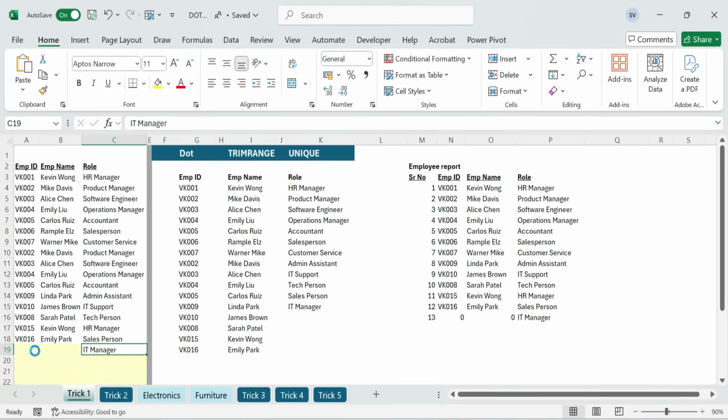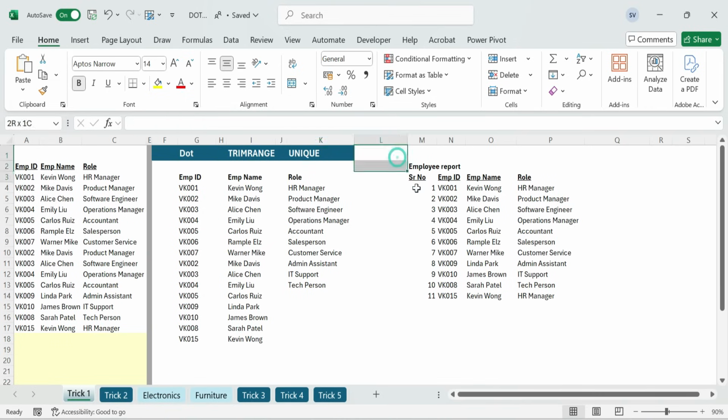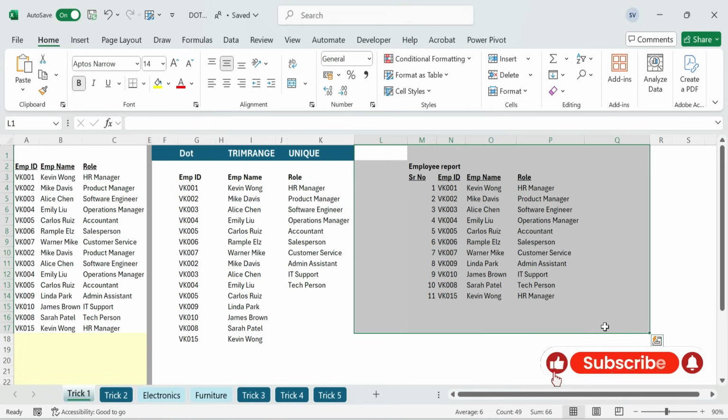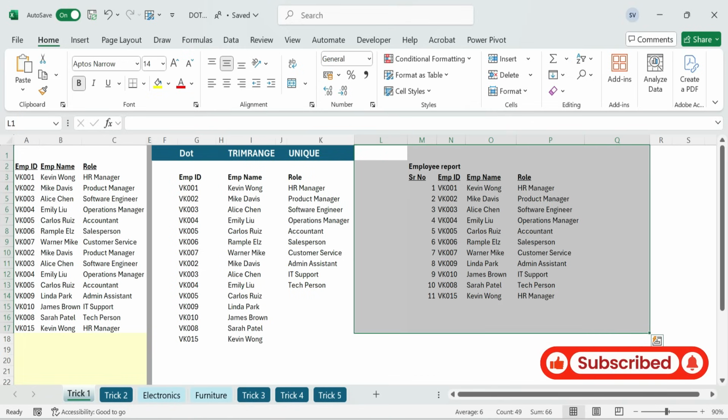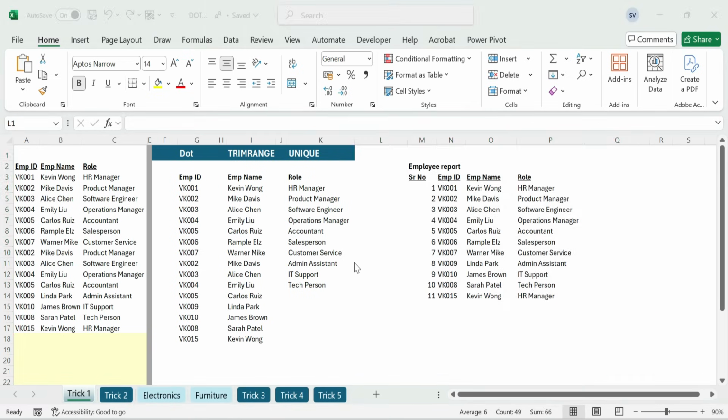Use this when you want to create clean, dynamic lists without zeros for dashboards or reports. Whether you're using unique, sequence, or referencing ranges, the dot notation and TRIMRANGE help eliminate empty cells, making your data neat, auto-updating, and easy to work with.